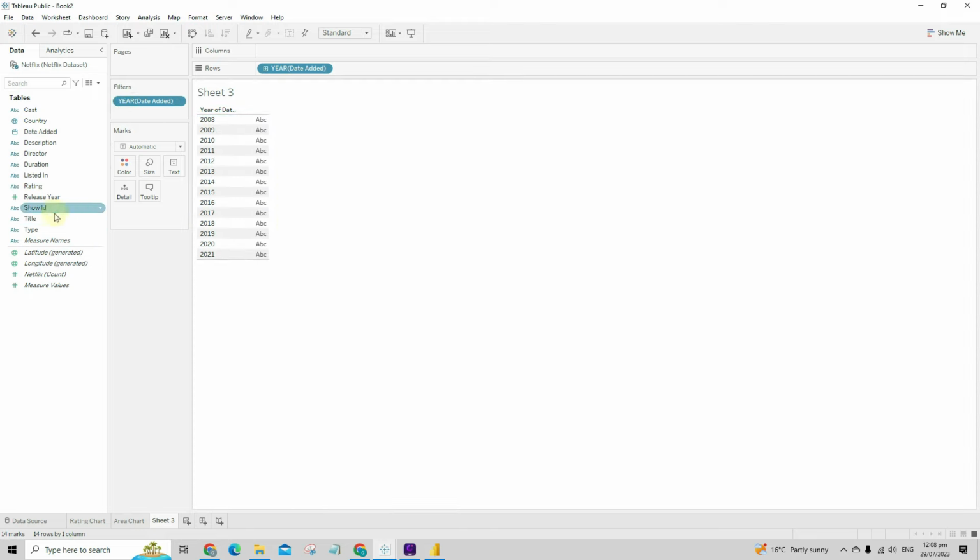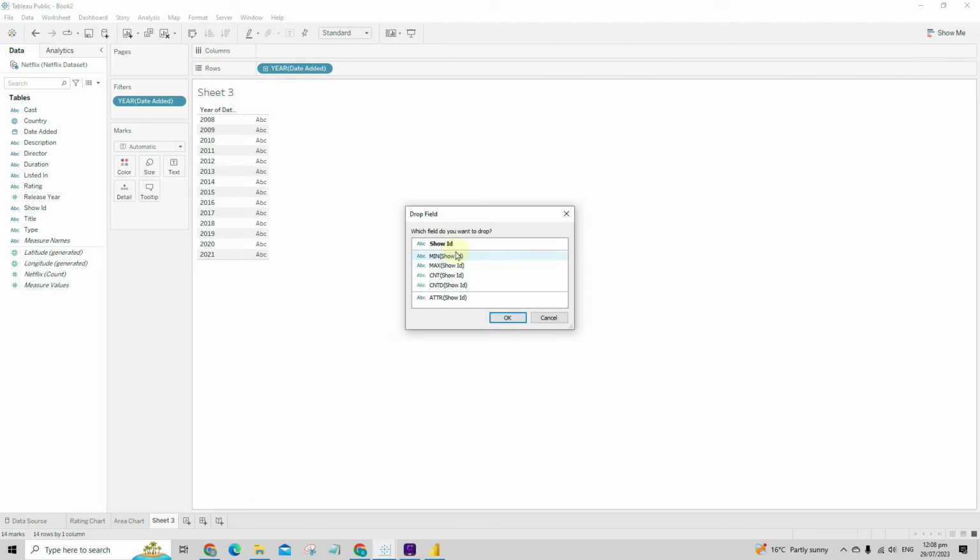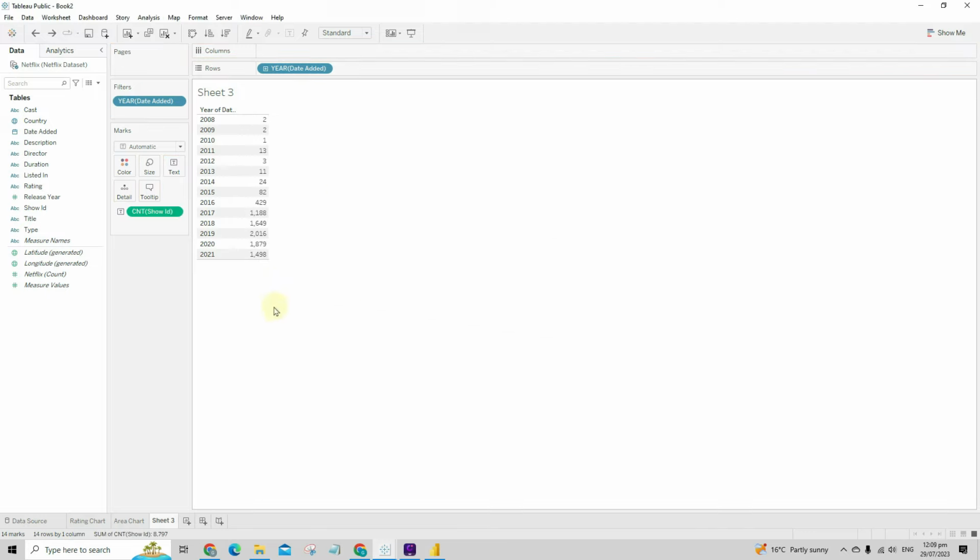And what we can do is we can count our show ID. So I'll drag it into our text and we'll just count them. So yeah, most current shows were added in 2019, as you can see here. But yeah, a lot were added after 2017.